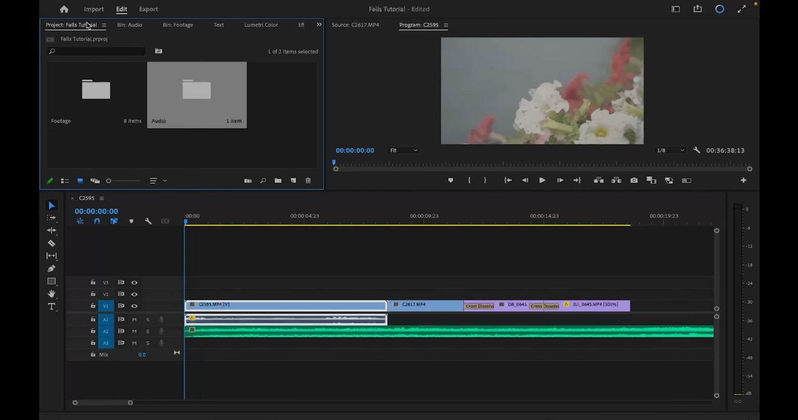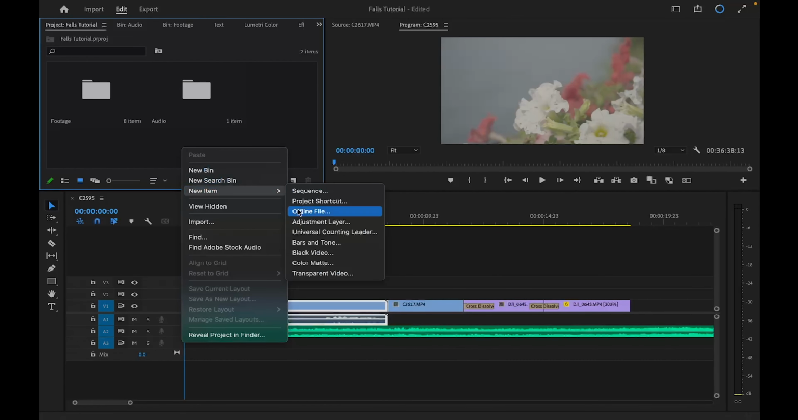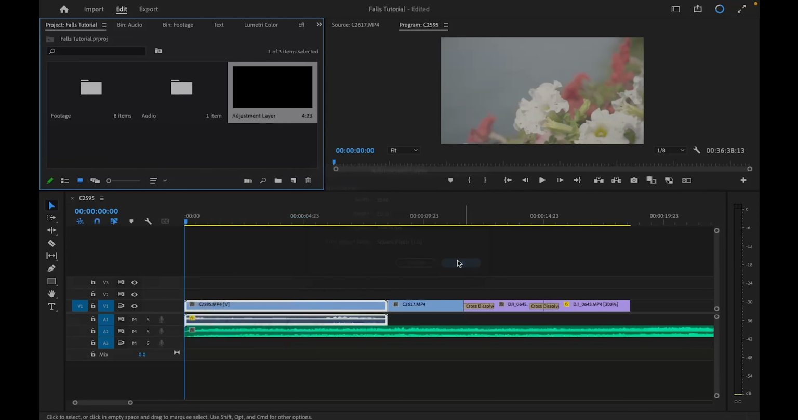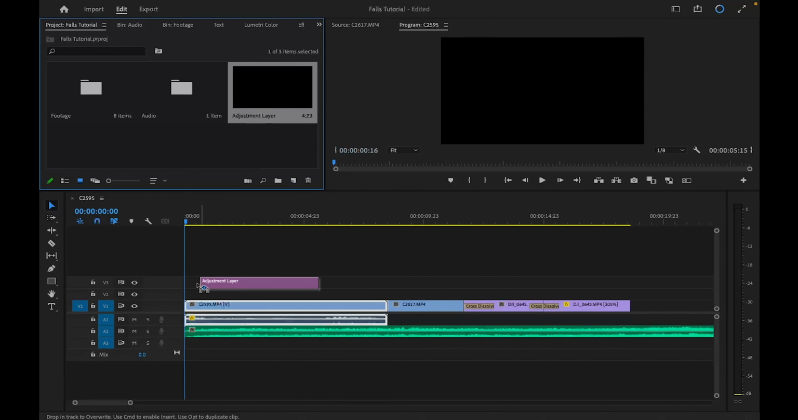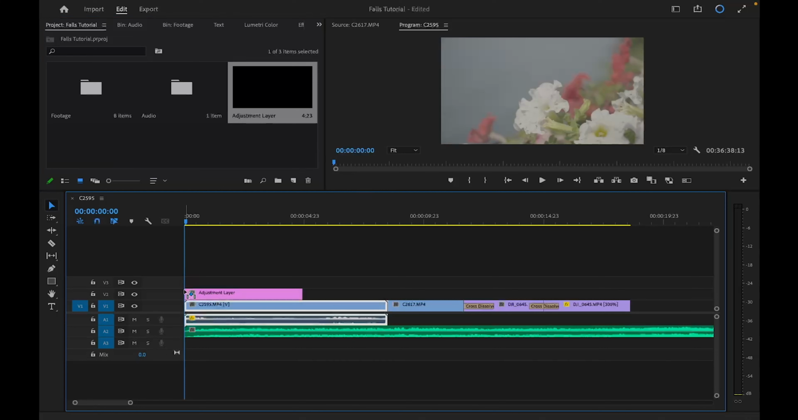In this case, we're going to go back to our project window over here, right click, and go to New Item, then Adjustment Layer. Hit OK, and we'll just drag this right onto the upper video track of where our video already is. We'll go ahead and drag this out between all of our video clips.